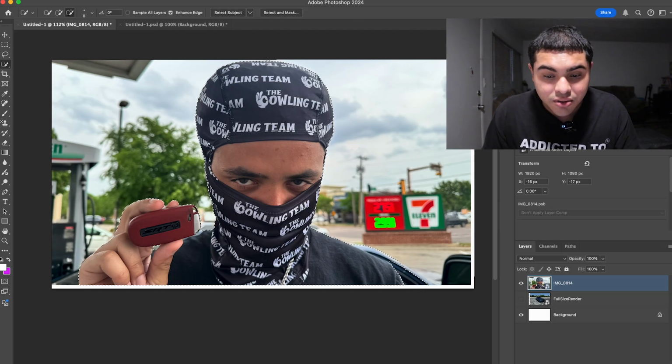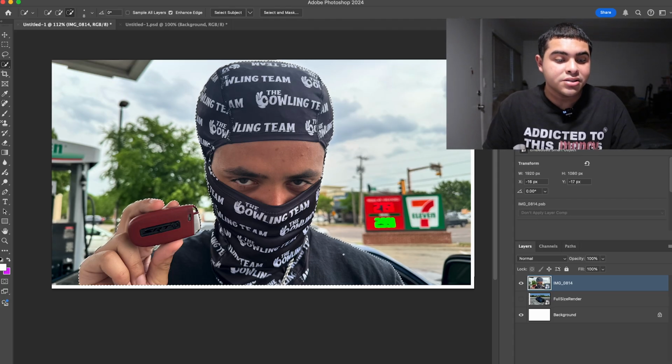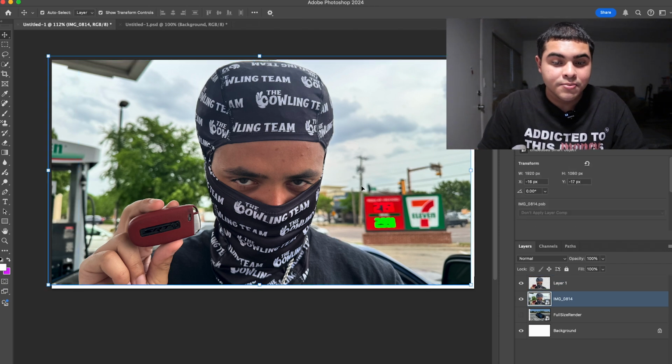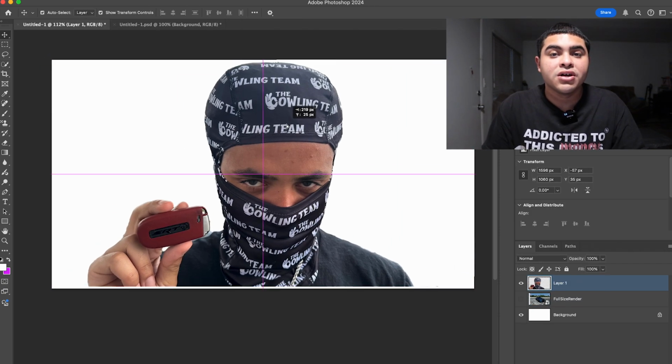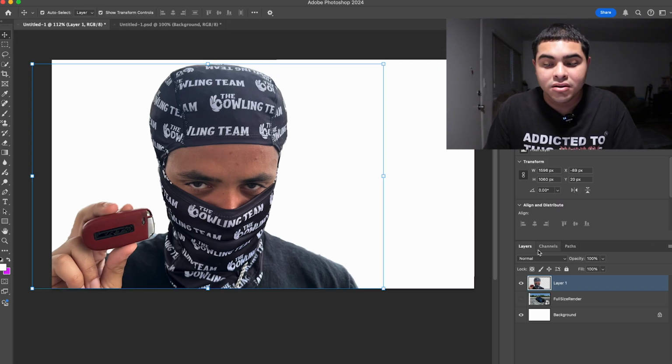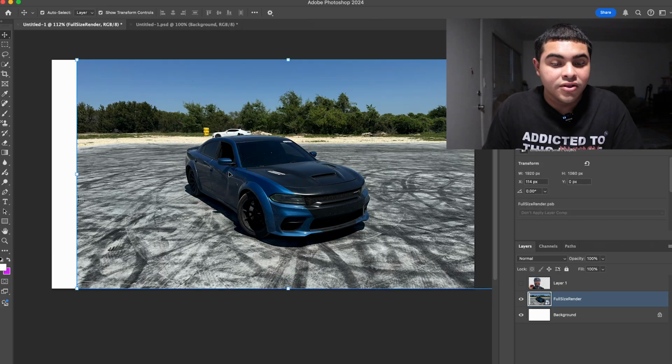So for example, this one right here, we're gonna hold Option on our keyboard and then just paint over it, I guess you could say. Command J, we delete the background. Now we have just himself, and then we're just gonna move it right here. Once you have the cutout of the person, the next thing we're going to do is the car.